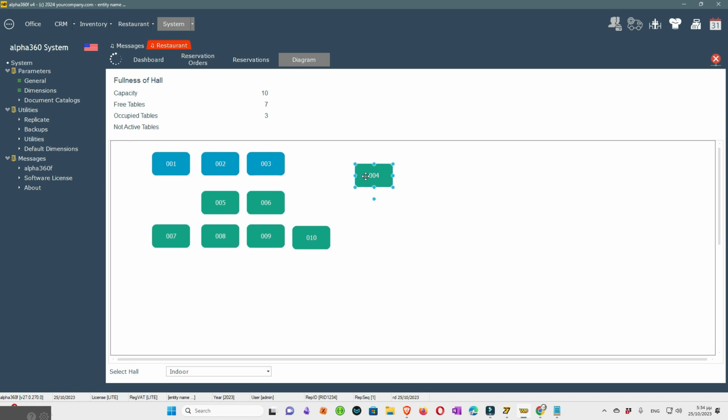And of course, we can change it here and we can save it if we want to. But these changes are global. If we save them, they will be across all users, not only one user.